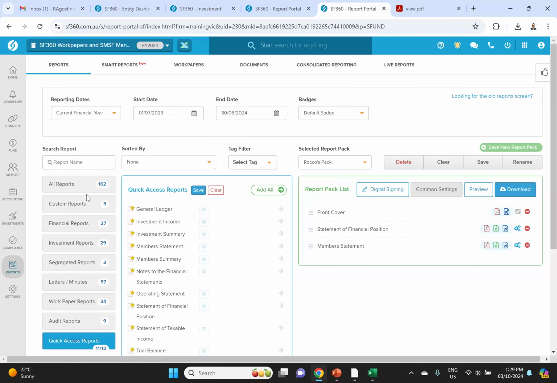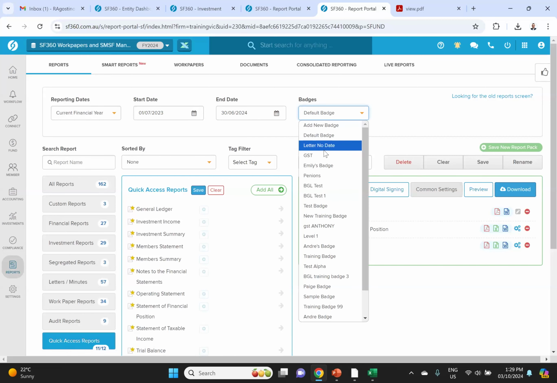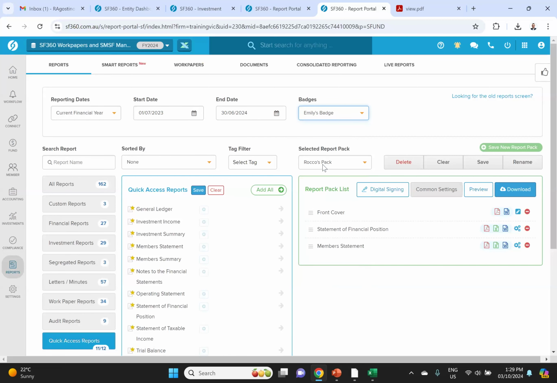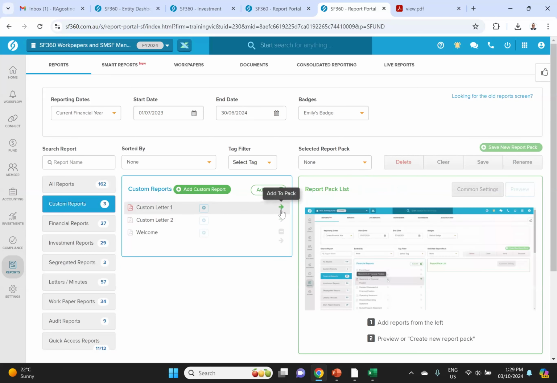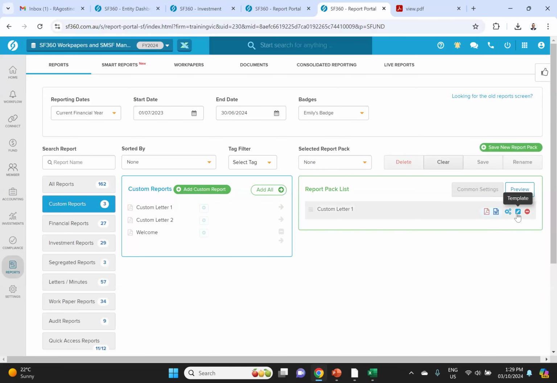So what we want to do, when it comes to customizing reports, as I said, you would go to badge and select a different badge. I'll just select any badge, so I'll use Emily's badge. Hopefully she doesn't get upset. Once I've done that, navigate to custom reports. It's a little trick that not many people know. You'll navigate to custom reports and download what we call custom letter 1, but as a template.